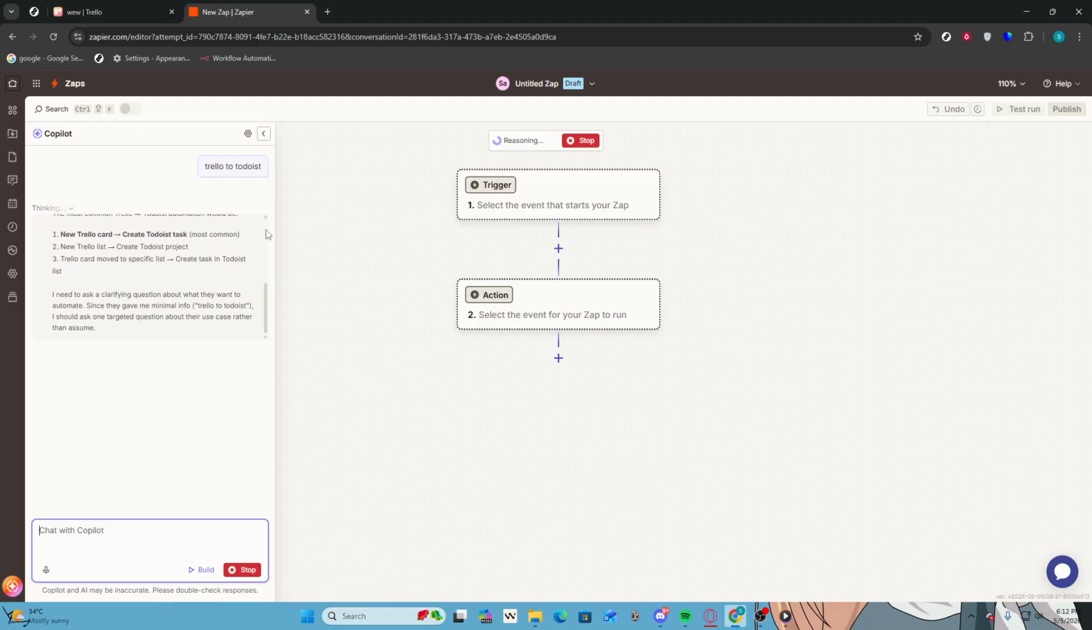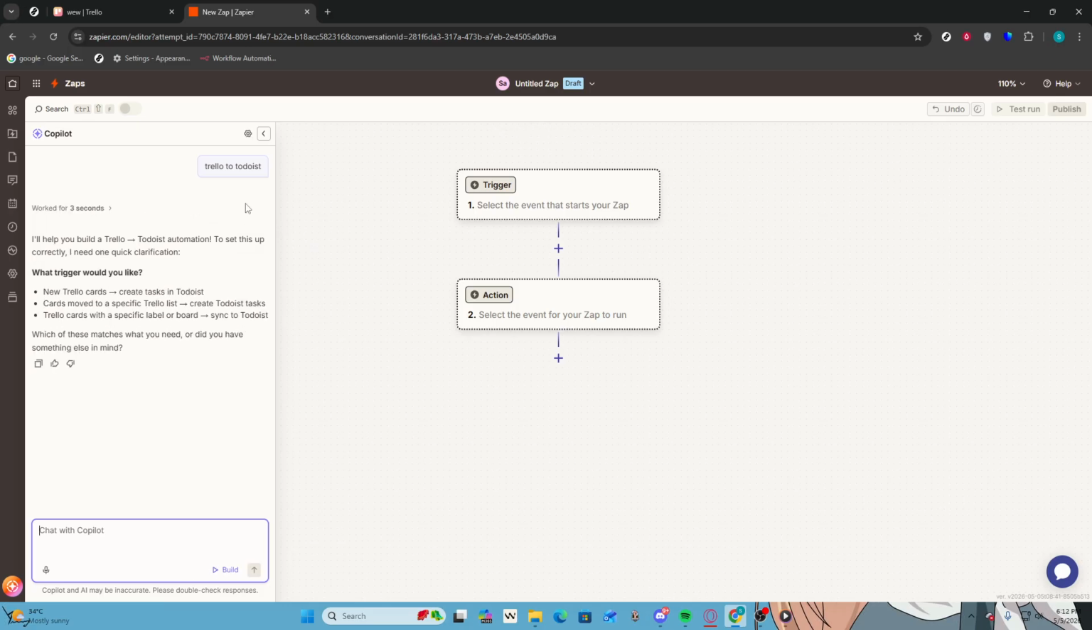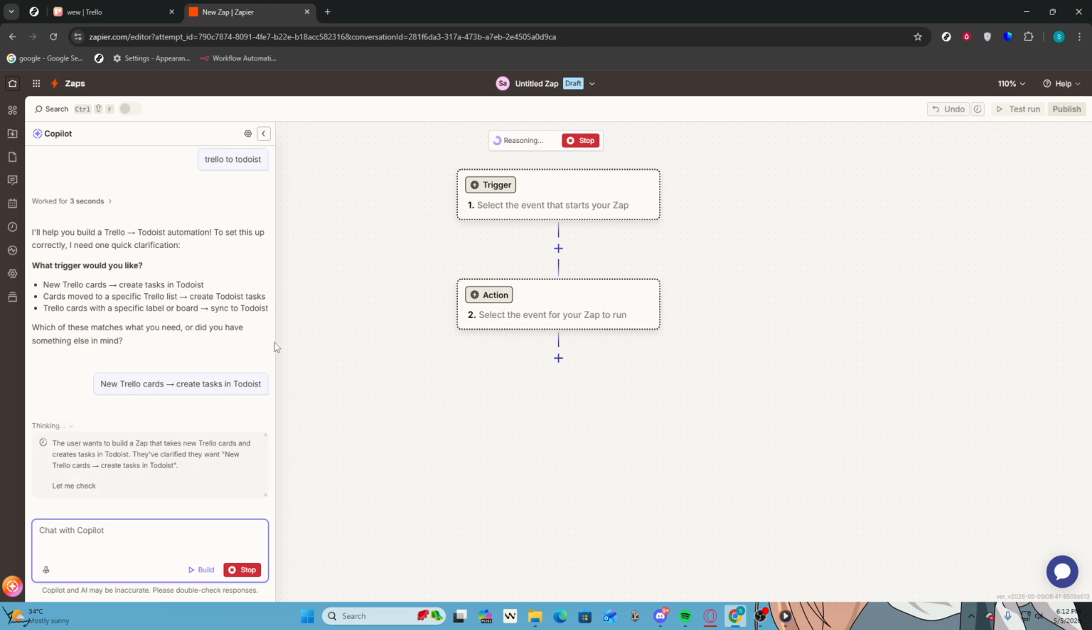Now, click on the button that says Start Building. This action will take you to the setup page for your new Zap. You will see sections for both the trigger and action apps, which are essential for configuring the integration.